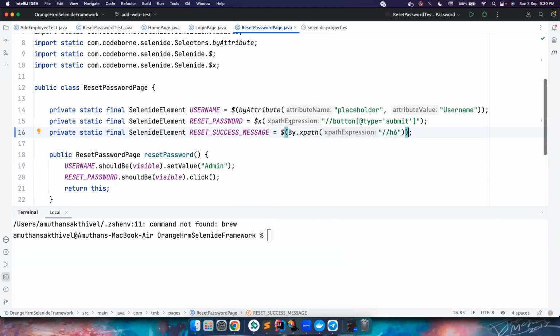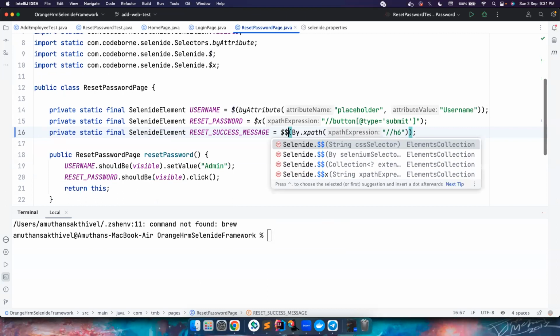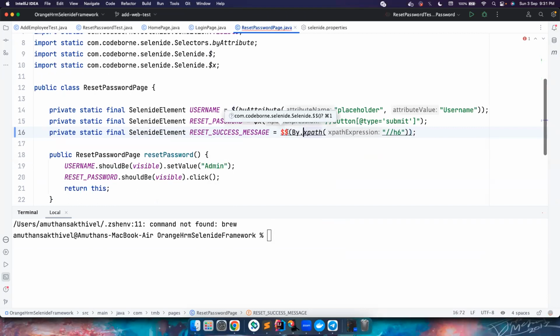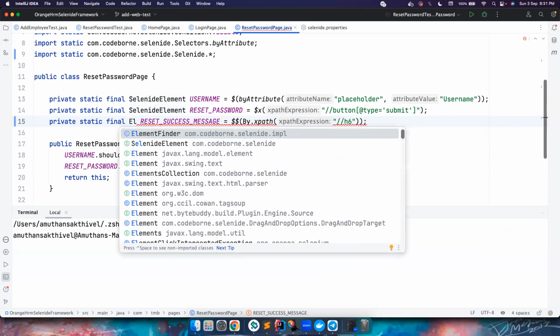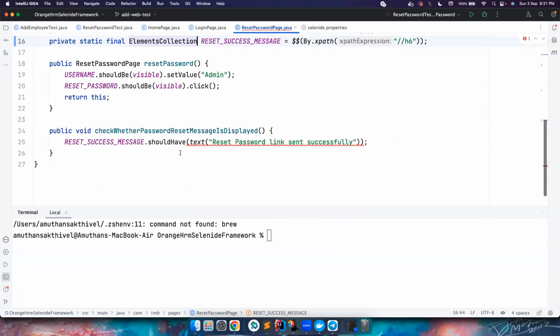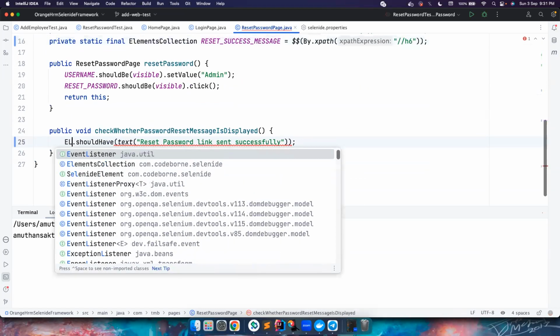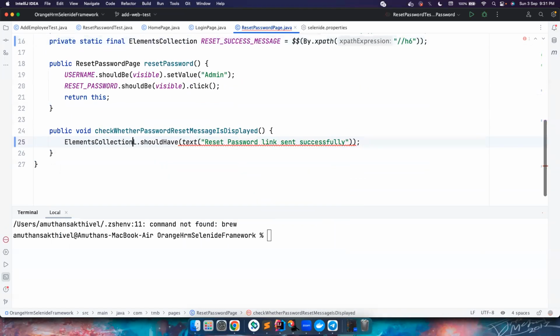If you want to do a find elements, you can simply do $$. That's it. Once you do $$, it becomes an elements collection. And you can simply say, here, reset success message dot get of 0th index. You can get the first element. So you find the elements and then you get the first element out of it.